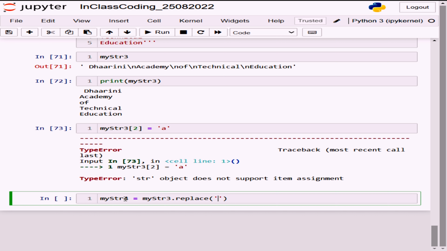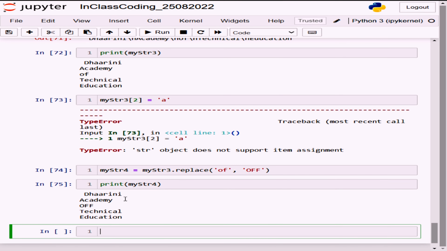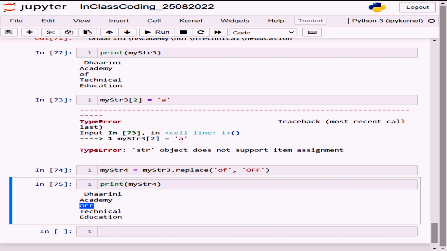Okay. I just want to say that there is an "of" in that. Let me say I want to correct that as "off". This is the change I want. So I'll go for a print of my string 4. You see it actually changed now. You cannot change it in the same variable because my string 3 is immutable. But now you see I'm not actually altering that.